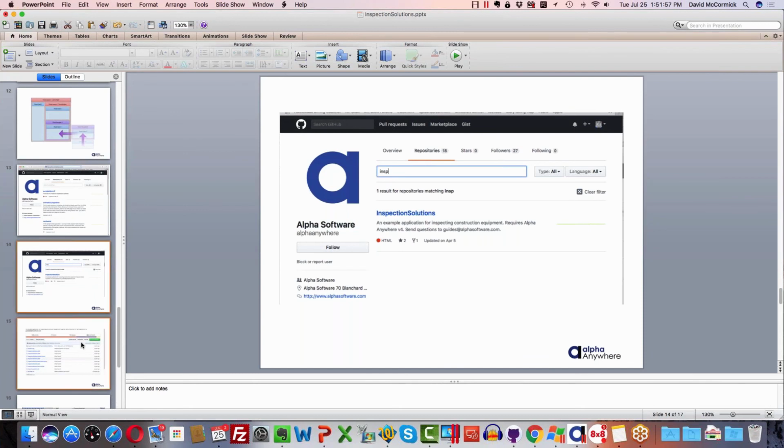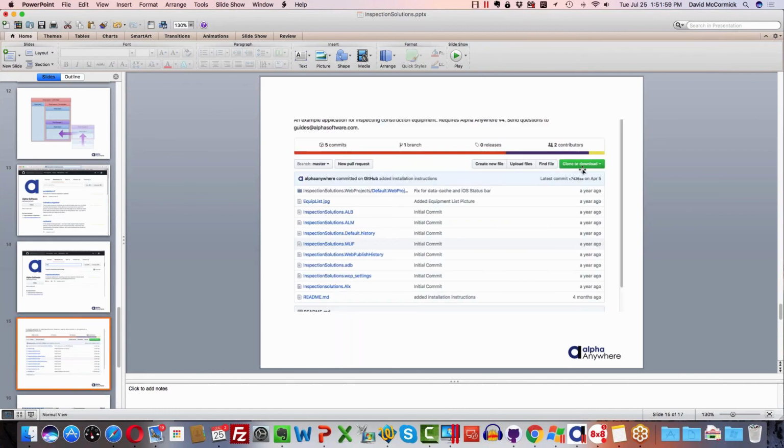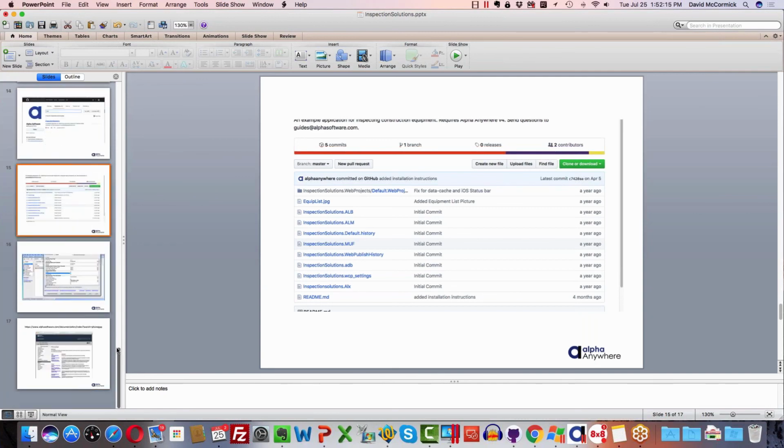Now, clicking on this will take you to a page which has got a green button on it which says Clone or Download, and you just click on that and it'll take a zip file and it will download all of the files that you need to open and use this application. And let me show you.